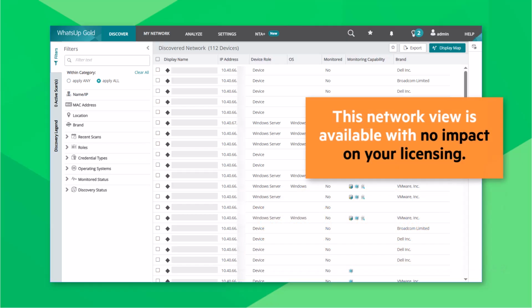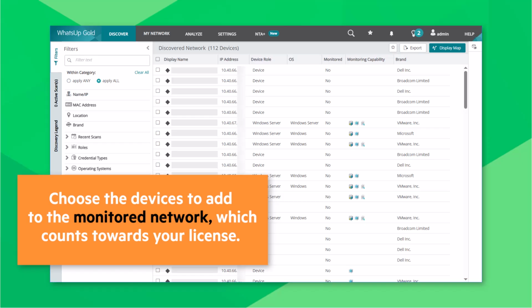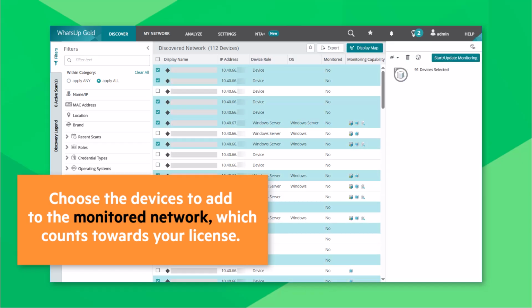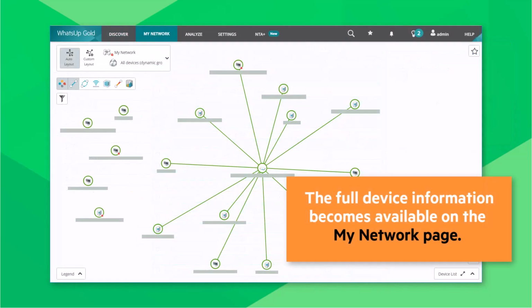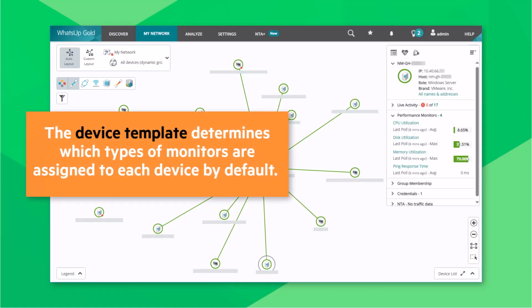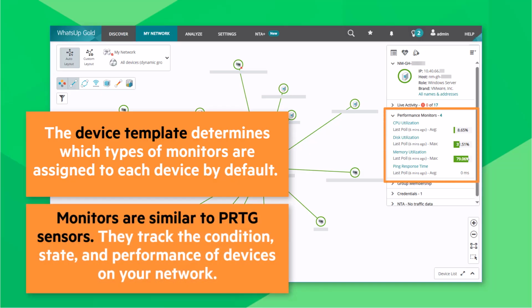This network view is available with no impact on your licensing. From here, you choose which devices to add to your monitored network, which does count against your license. WhatsUp Gold's device-based licensing is straightforward and easy to understand and scale. At this point, the full device information becomes available on the My Network page. The device template determines which types of monitors are assigned to each device by default. Monitors are similar to PRTG sensors, as they track the condition, state, and performance of devices on your network.